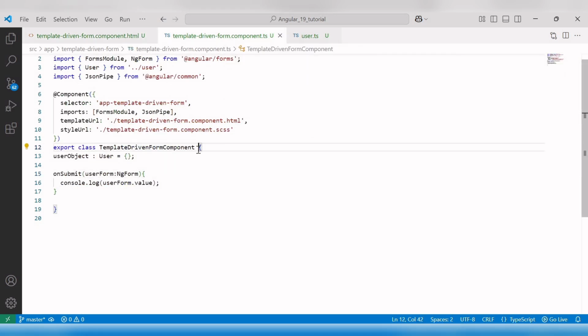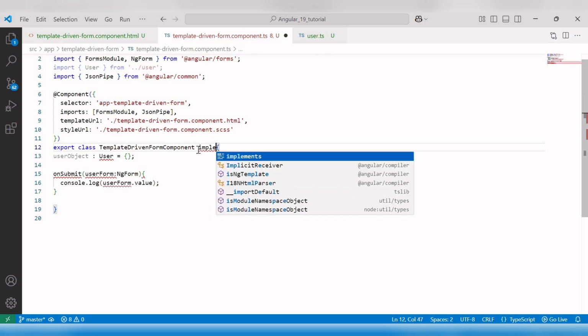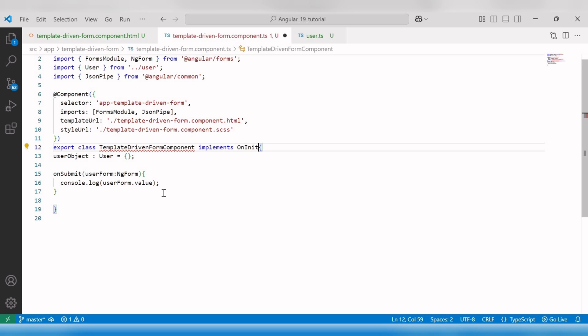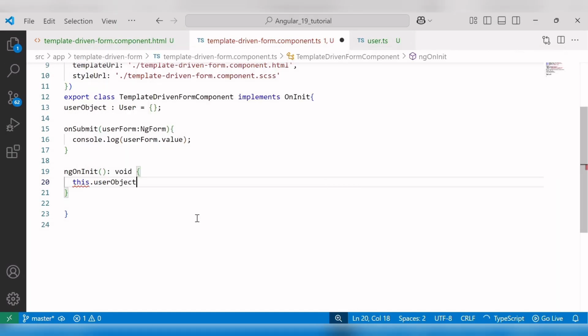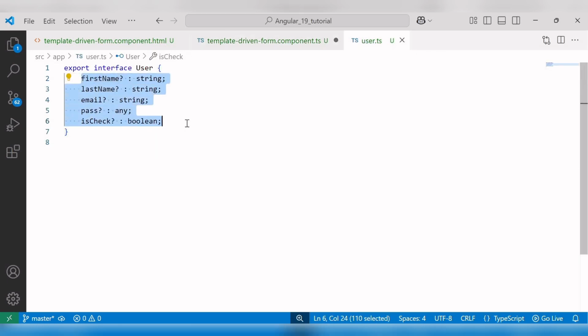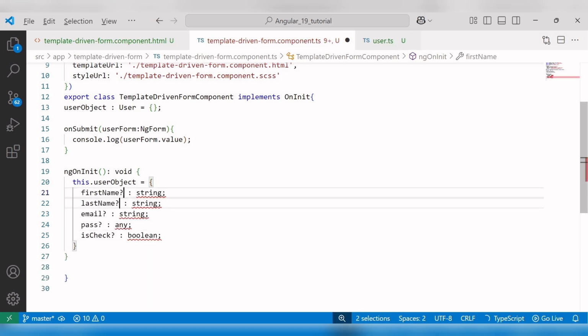As we all know, once our component is initialized, the ngOnInit lifecycle hook will get called. So we can set the default value to the user object as per the user model in the ngOnInit method. So let me implement ngOnInit first, and then we need to define the ngOnInit method inside the class. Now inside this ngOnInit method, I'll assign the user object with initial values. So here inside this object, I'll pass the initial value to all these properties.